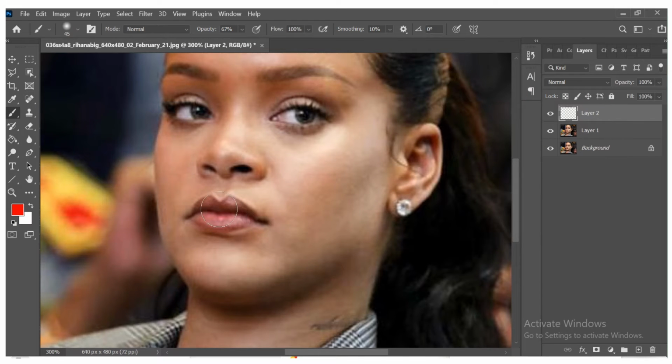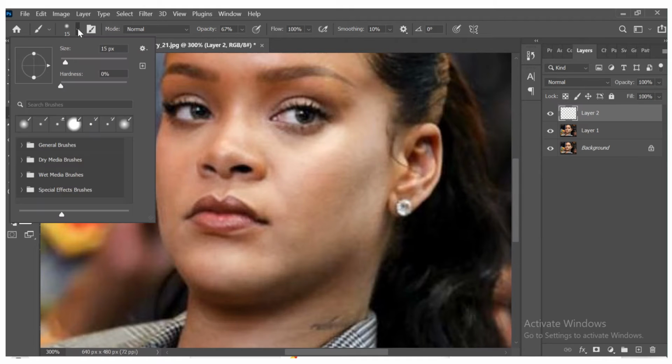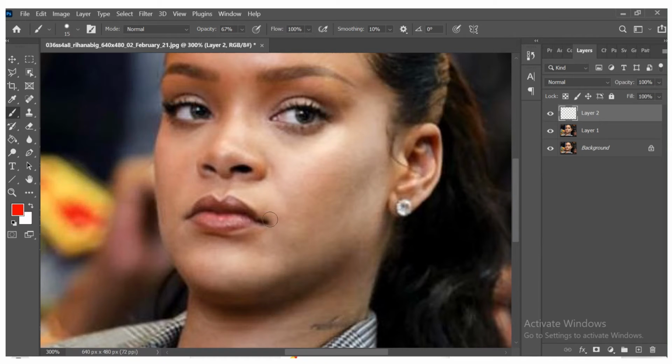Then, i-draw mo na. Mag-draw ka na. Mag-paint ka na ng lipstick kay Rihanna. So, yung hardness is medyo taasan na natin. Yan, paint a lipstick kay Rihanna. So, para ka lang nag-a-apply din ng lipstick.